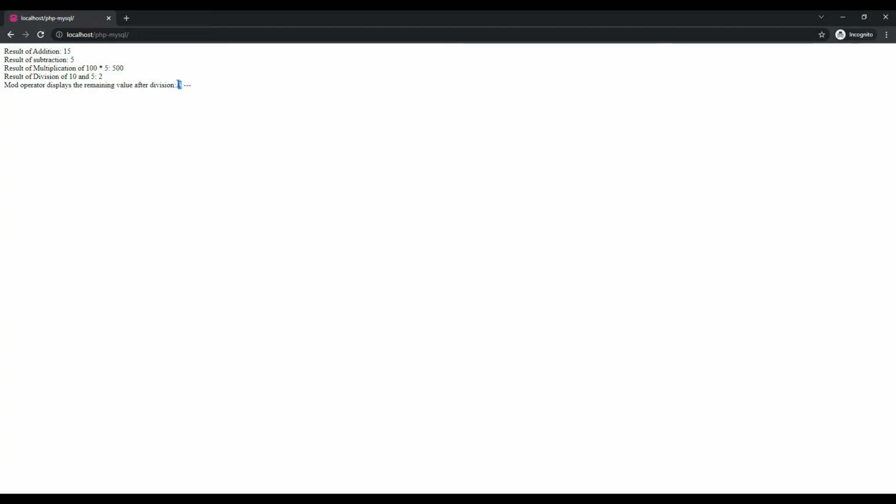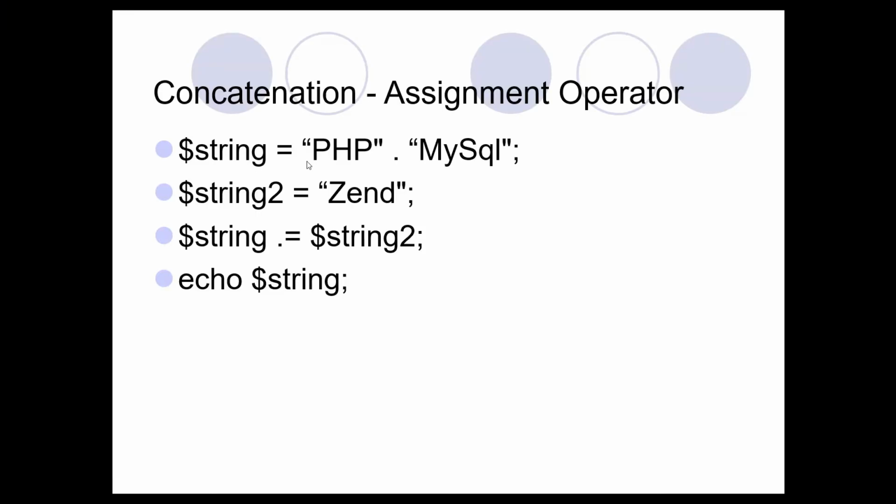So the modulus operator returns us 3. We have already learned about the equal sign. This is called the assignment operator, and this assigns values to a variable. And the concatenation operator is dot. That concatenates two or more values and assigns them to a variable or prints them on the screen. So over here we have a string PHP and then we have another string MySQL, and the dot operator is used to concat these two strings.